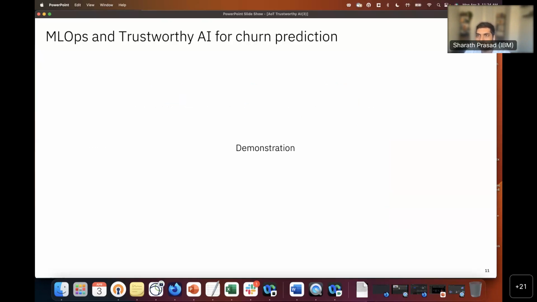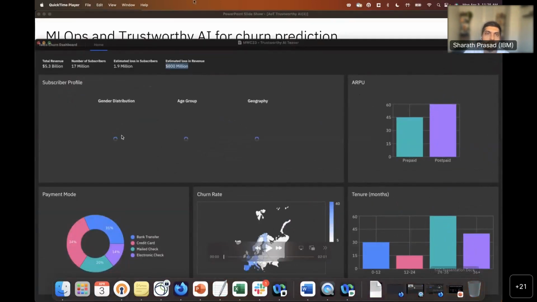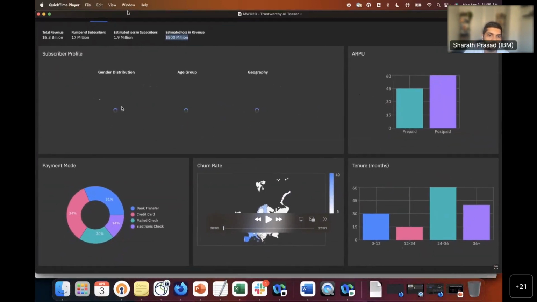With that, let me go to a quick demo. Again, this is just a short version of a full-fledged demo that we were showcasing at Mobile World Congress, as Mathews was mentioning. What you're seeing now on the screen is a sample dashboard of something that a telco executive might be seeing. It's a churn dashboard, and you can see here there are some issues with this dashboard.